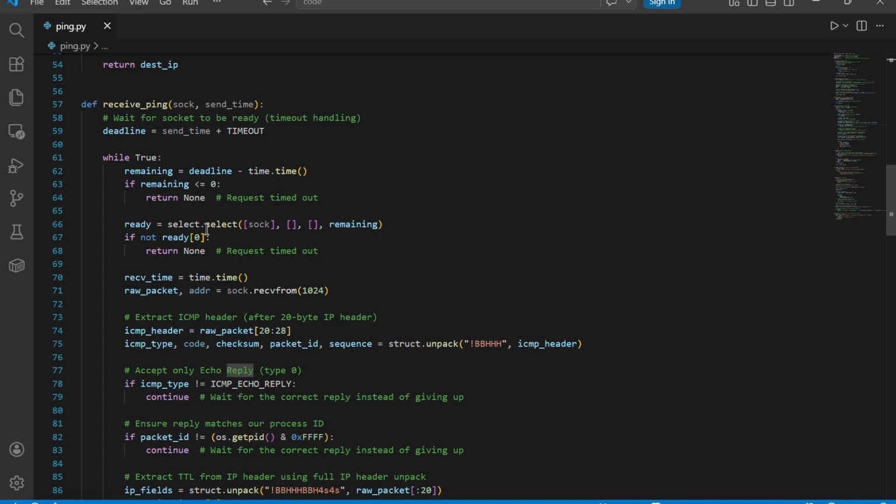When a packet does arrive, we record the receive time and read the raw data, because the operating system prepends a 20-byte IP header to every received packet. The ICMP header starts at byte 21. So I slice from position 20 to 28 and unpack the fields using struct, extracting the type, the code, checksum, packet ID and the sequence number. I then check two things. First, that the ICMP type is 0, meaning it's an echo reply and not some other ICMP message.